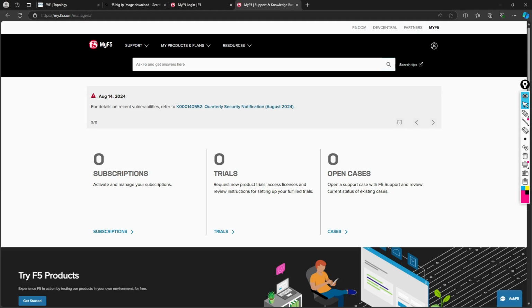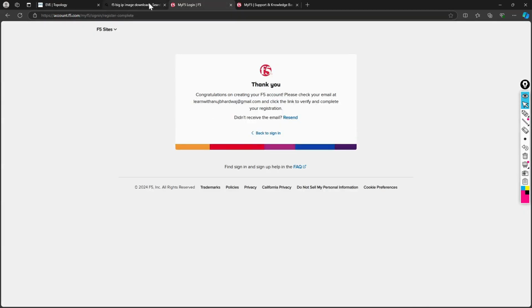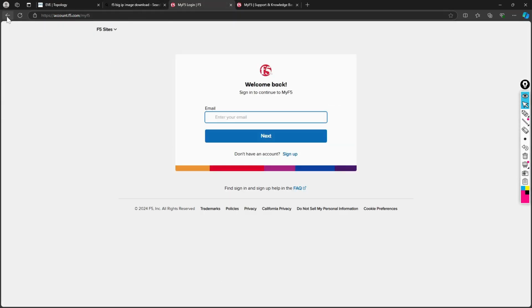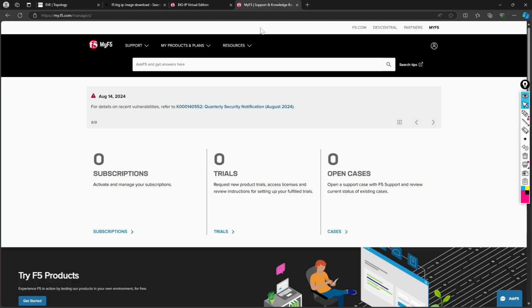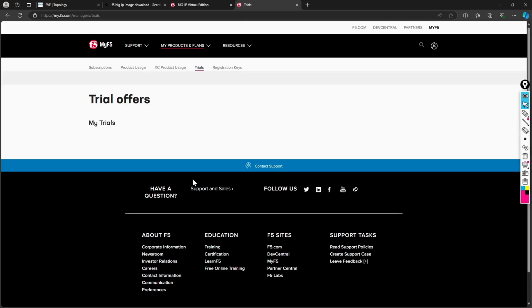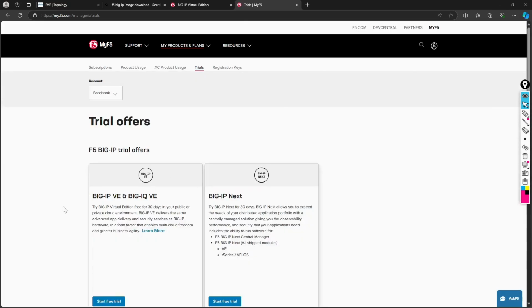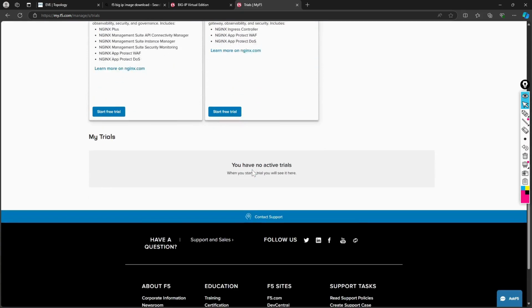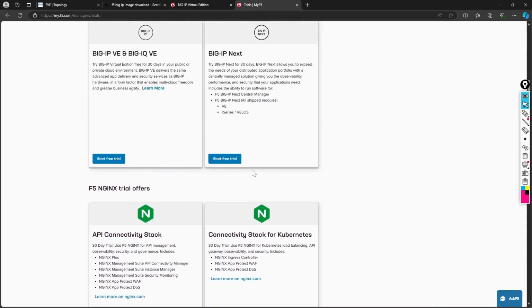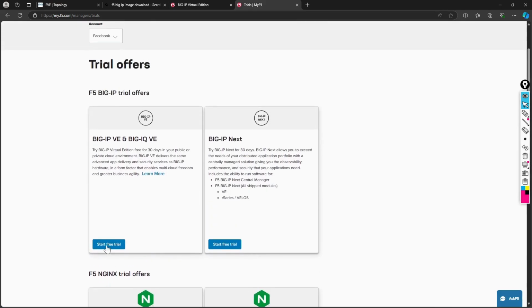All right, so now we have subscriptions, trials, and open cases, and everything is zero. Now I want to go for the trials. If I go back here, you see it says locate your trial and then download the software. So I want to try something, so I will go for the trials. What do you want to try? Big-IP Virtual Edition, BIG-IQ, BIG-IP Next. These are the products they currently have. I want to go for the BIG-IP trial, so I will start here.